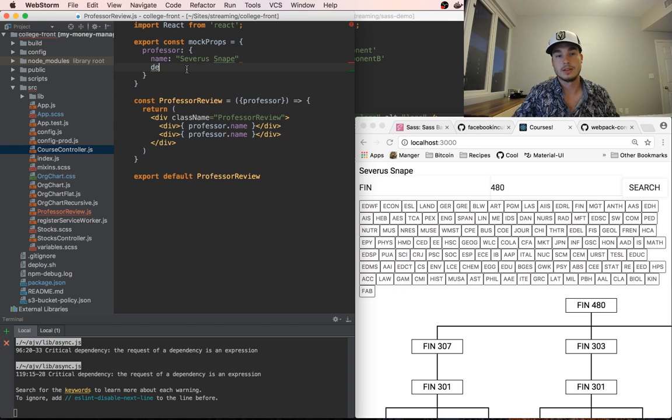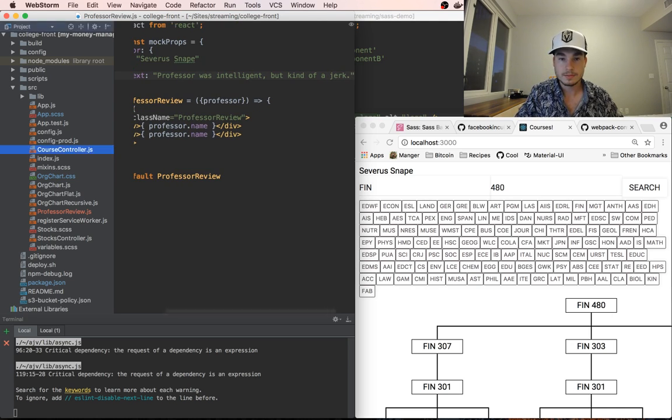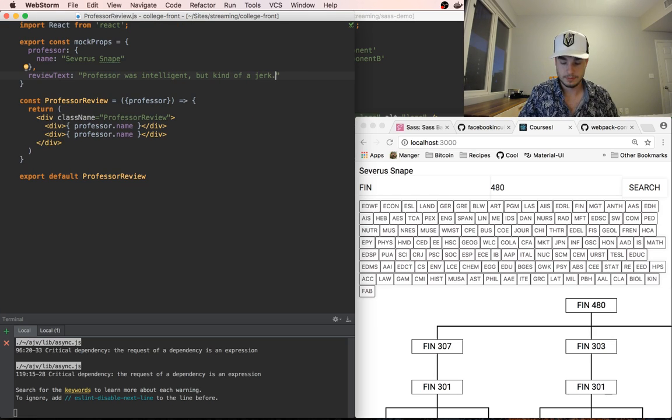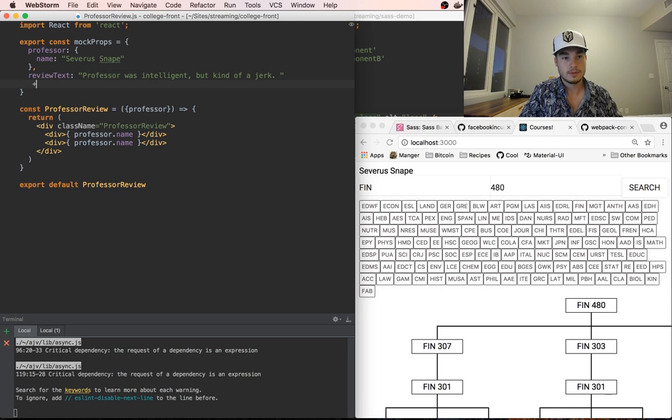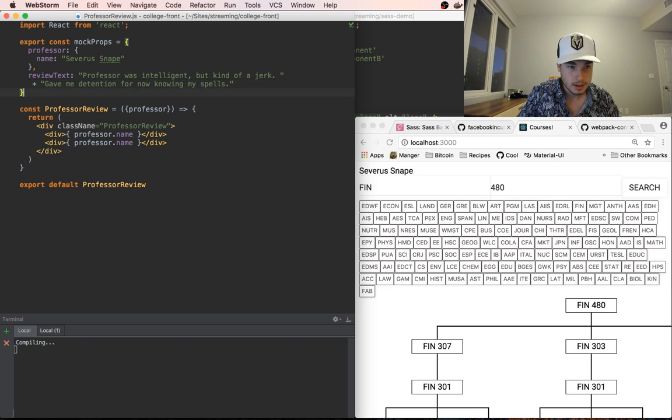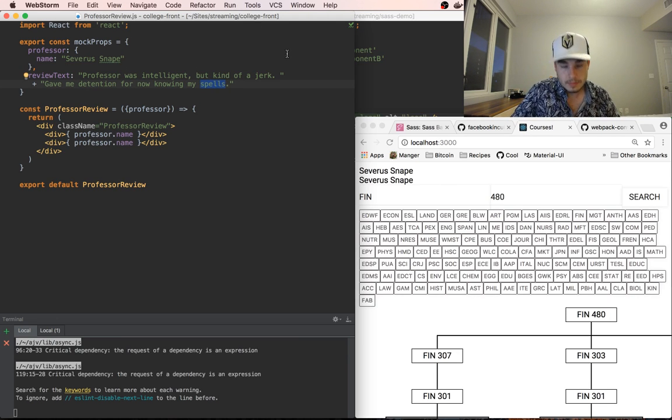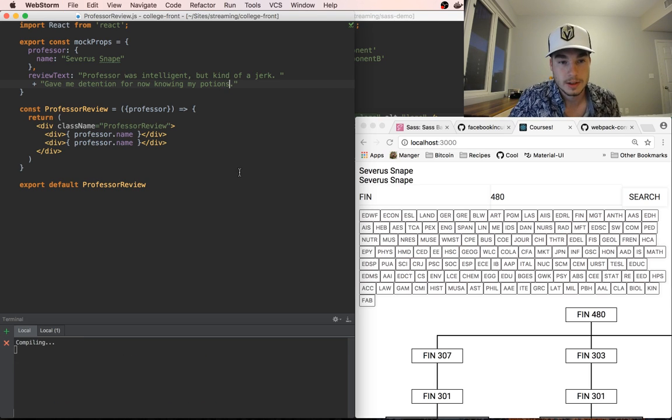Okay, so we're going to add a new field to the mock props that we have here called review text, and that's going to say, you know, professor was intelligent, but kind of a jerk. I got detention for not knowing my spells. And then potions, I think he taught, or whatever, I don't know.